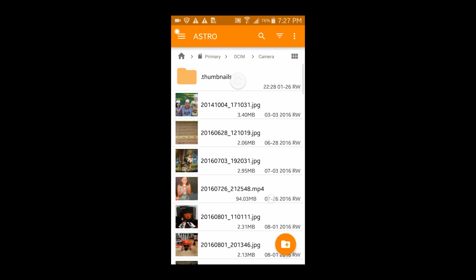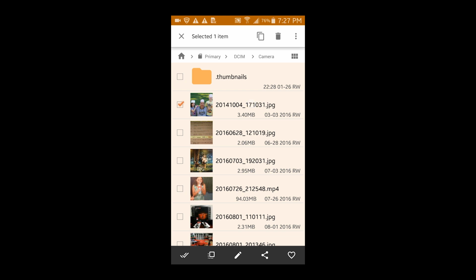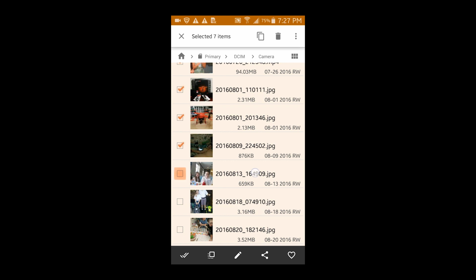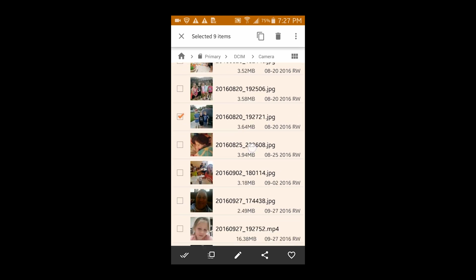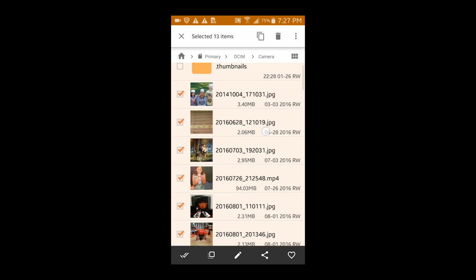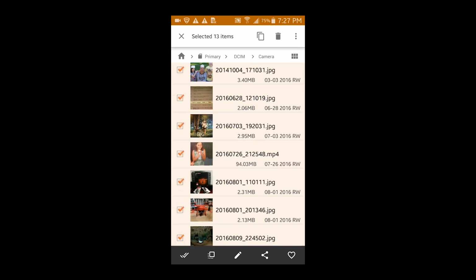Okay. Now, let's say you're busting at the seams. You have a brand new external SD chip card, whatever you want to call it, plugged into your phone. You need to make space so you can make more YouTube videos. Simply long press and start checking off all of these. Okay? Whether they're photos or videos, it doesn't matter. You see I've got all these checked now? I've got them all checked.